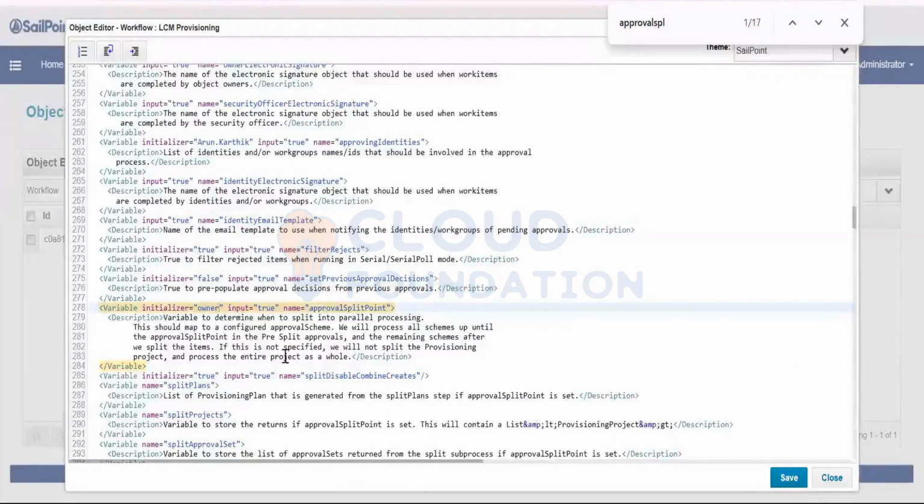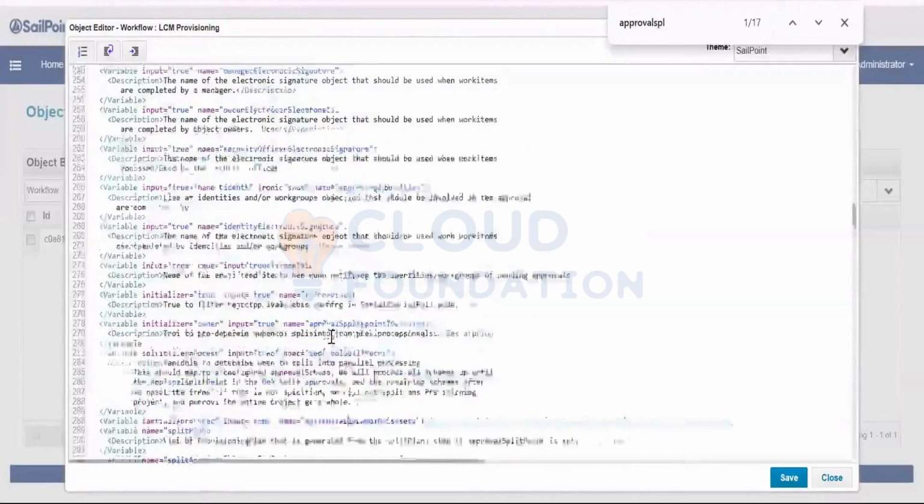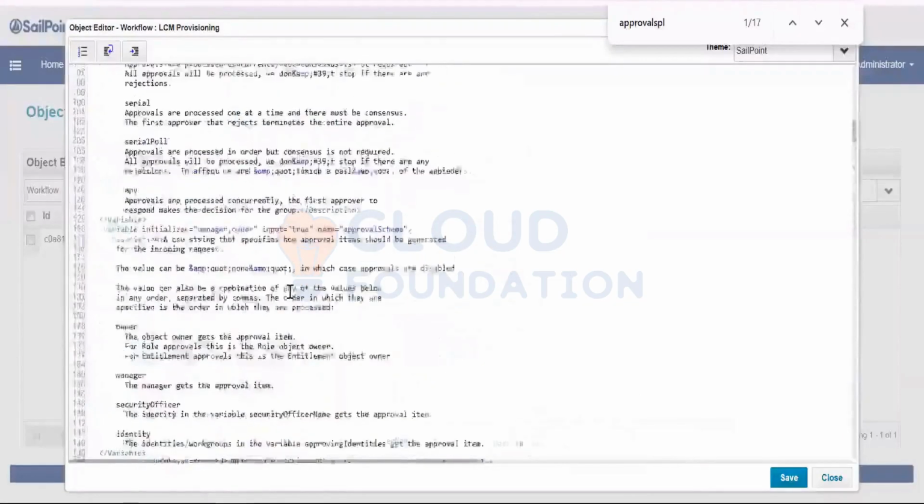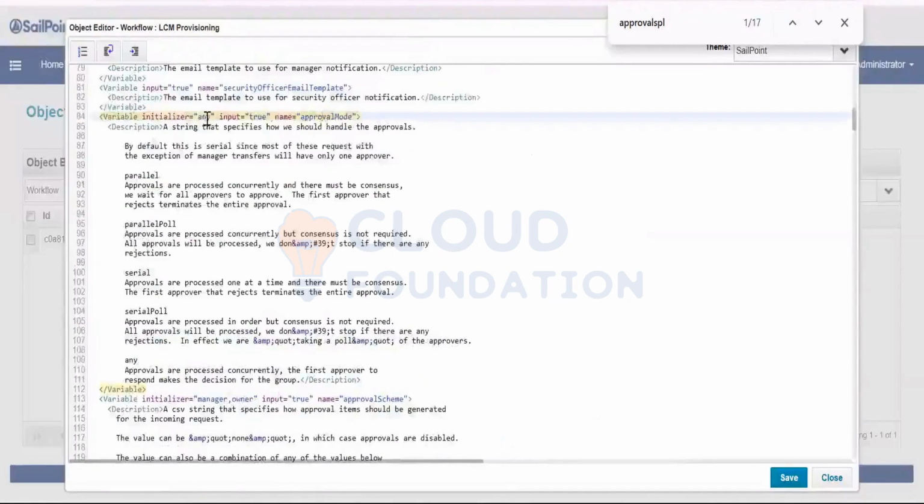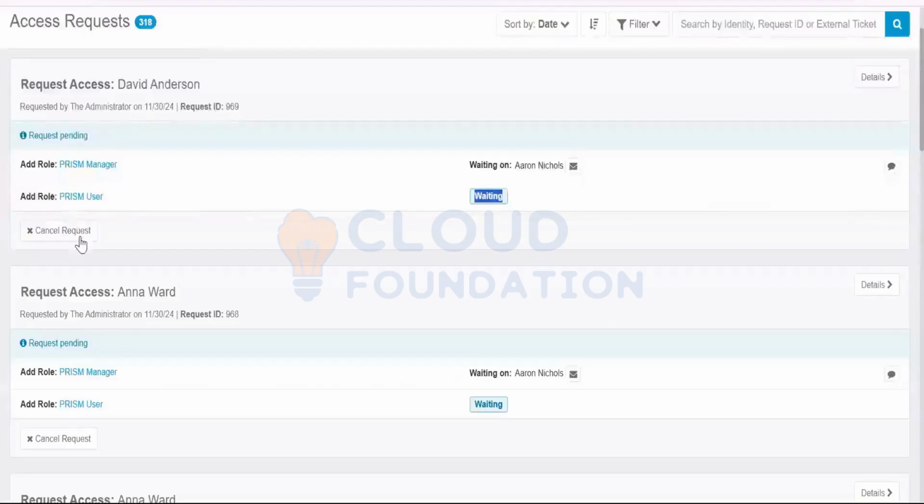And now I'll go ahead and submit the request. You have to remember three variables. One is approval split. It needs to be defined and enabled, and you have to define at which level approval needs to be split. And you have to introduce a new variable, the third one, the approval mode variable. It could be any. It could be parallel. We cannot go ahead with serial. Maybe you can give it a try whether it's working in serial mode or not. I will cancel this access request and resubmit.